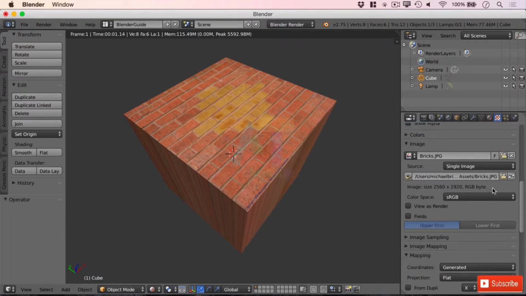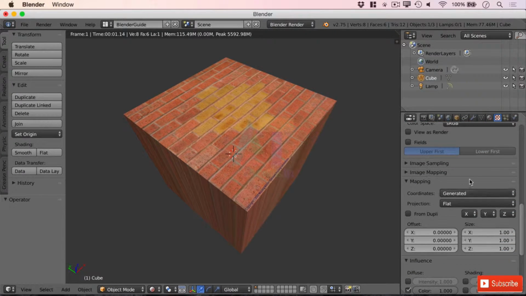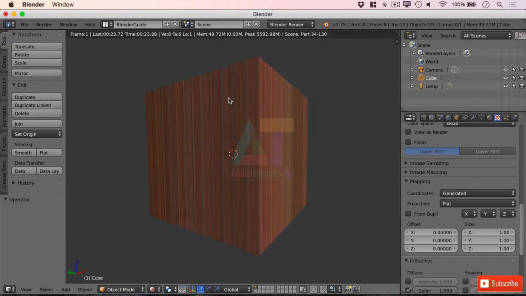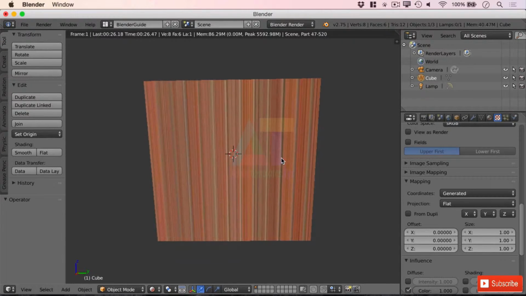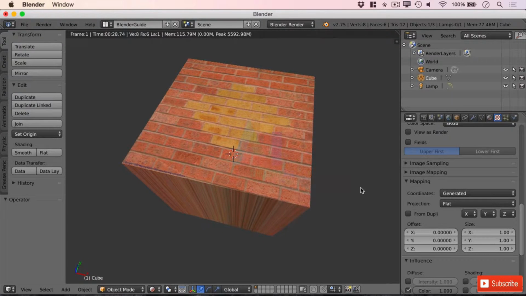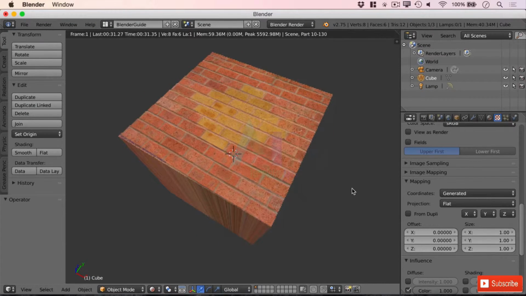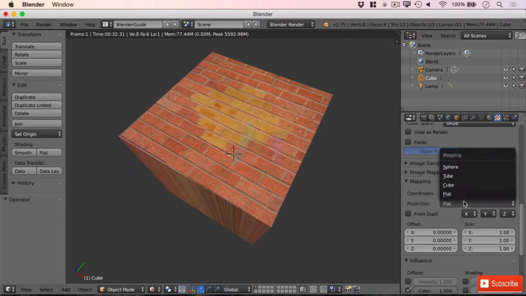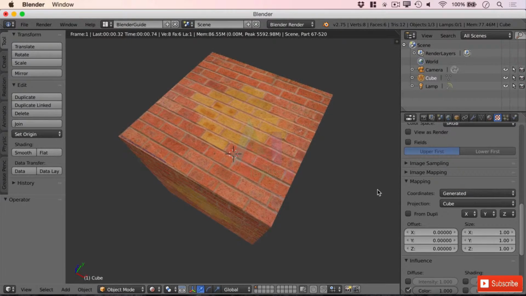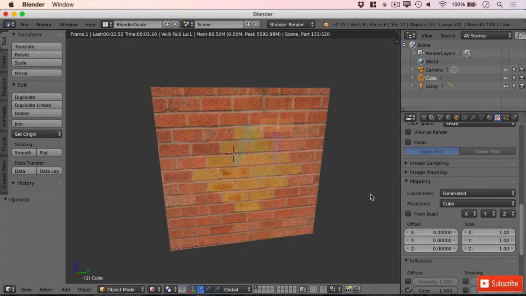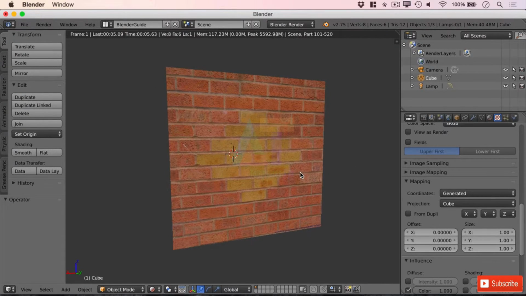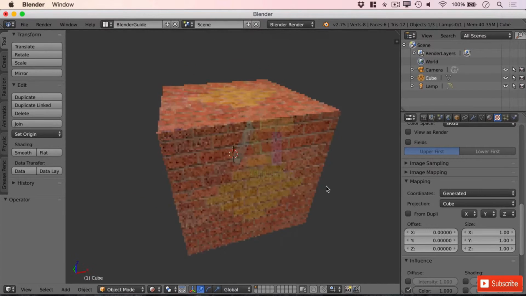Scroll down a little. So what we're looking for here is the mapping. So at the moment the coordinates for this texture are being generated by Blender for us, which is great, and their projection is flat, which is why we've got these lovely stripes down the side of our blockwork. We may want that, but in this case I certainly do not. So if we change the projection from flat to cube, you will see that, there we go, we've now got our texture applied to all of the sides.